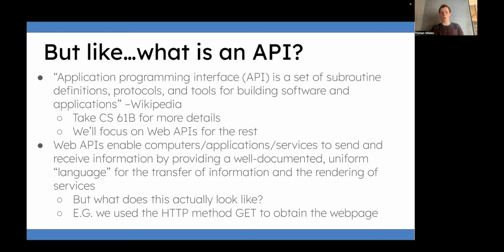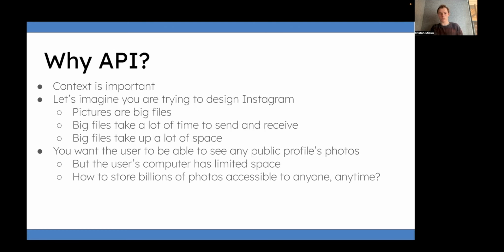Okay, so web APIs enable computers, applications, and services to send and receive information by providing a well-documented, that's important, and uniform, that's also important, language for transfer of information rendering your services. And so everybody in software engineering knows what get means, knows what put means, knows what delete means, and knows what post means. And everybody can then use the same language, and all these services together can use the same language. And what do I mean by that? Imagine you're trying to design Instagram, and pictures are big files that take up a lot of space.